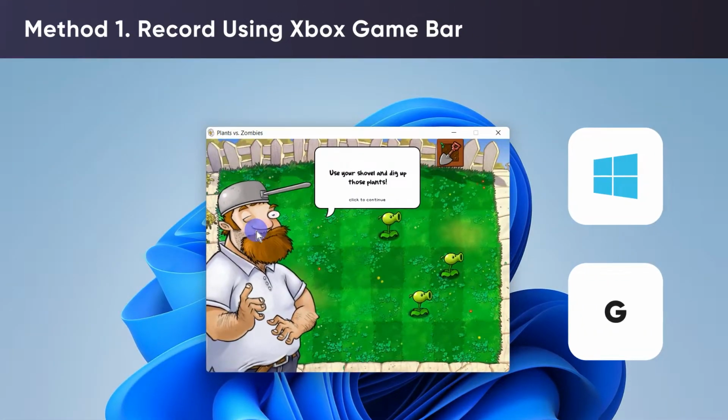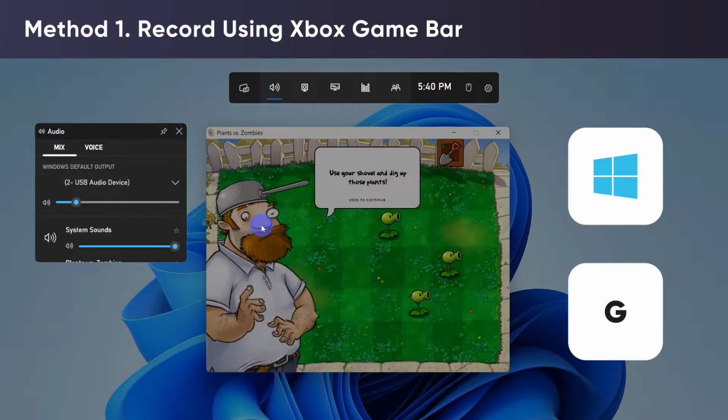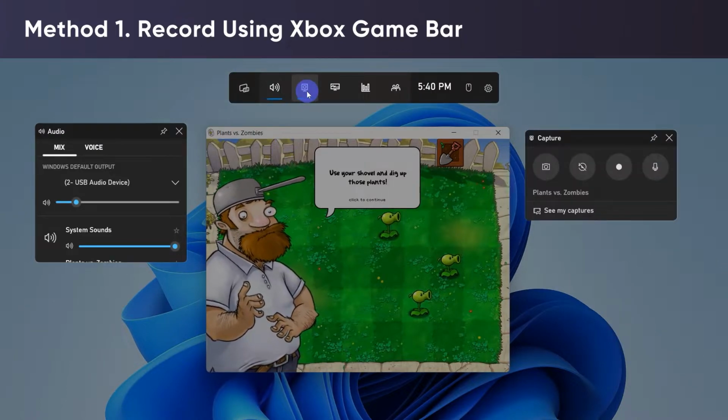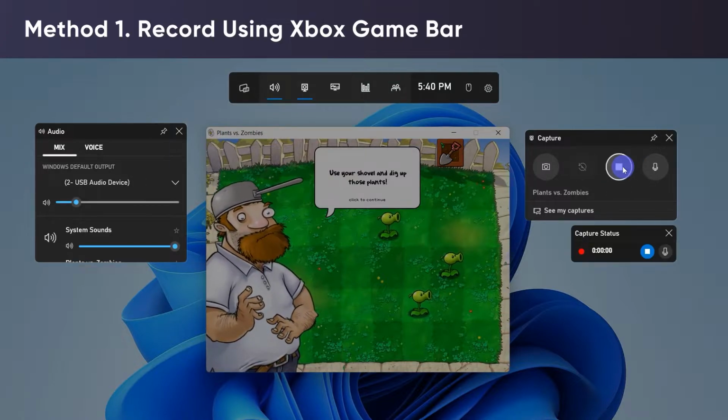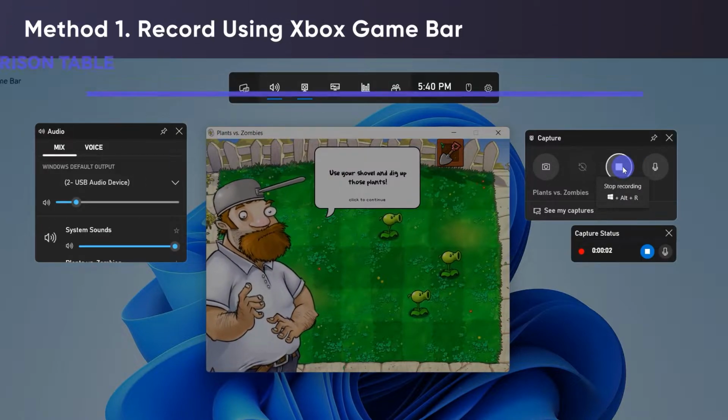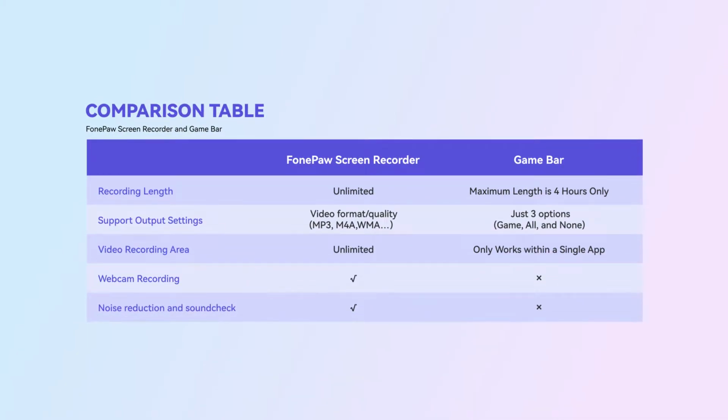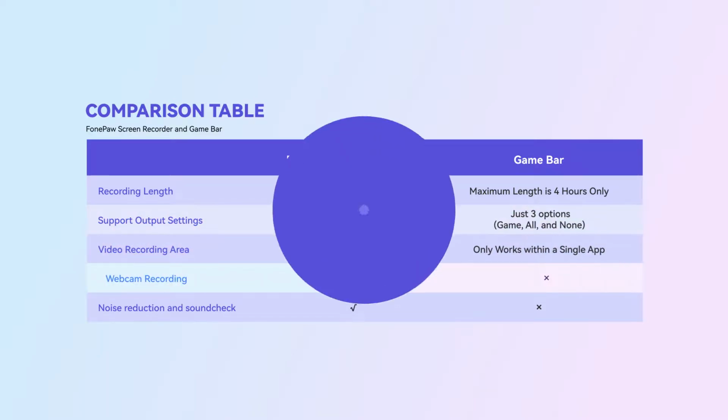For users who have updated computers to Windows 10 and 11, you can use the Game Bar to record the screen. Simply hit the recording feature on its floating panel, the recording task will begin. Despite the convenience, it shows some drawbacks, such as limited recording time, no customizable options, and low compatibility.